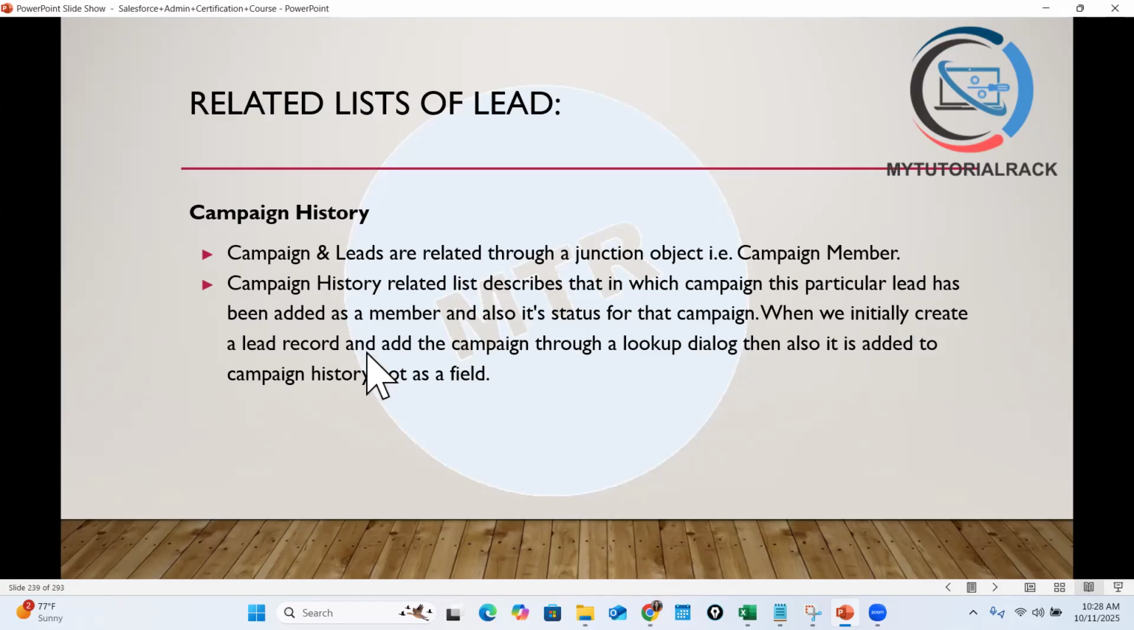When we initially create a lead record and add the campaign through a lookup dialog, it is also added to the campaign history. So leads generally come when you run some campaigns, right? And once those campaigns are running, they will generate some leads. And there is a relationship between campaign and leads through a junction object, which is the campaign member, that this lead came through this campaign.